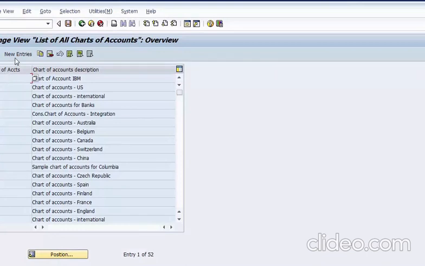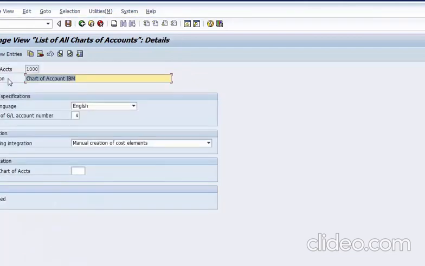In case I have to create a new one, I can go again to the new with the transaction code. If I want to see the details I have filled up in my chart of account, I can double click on this particular part and it can show me the details. So my chart of account 1000 has a GL account length of 4, and the controlling integration is manual creation for cost elements. So we can go back.